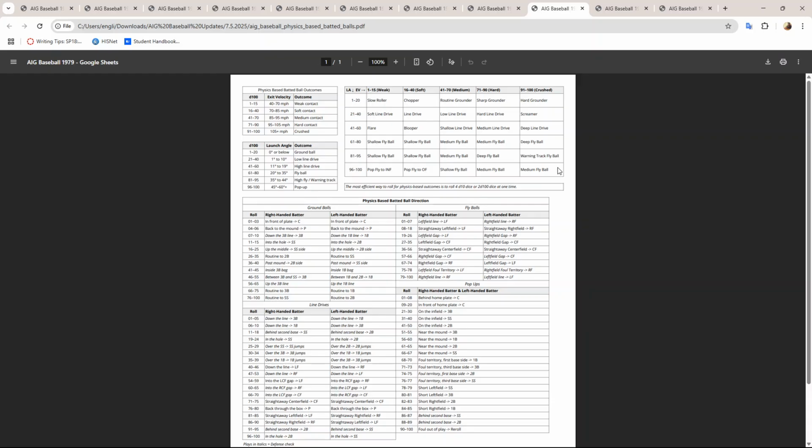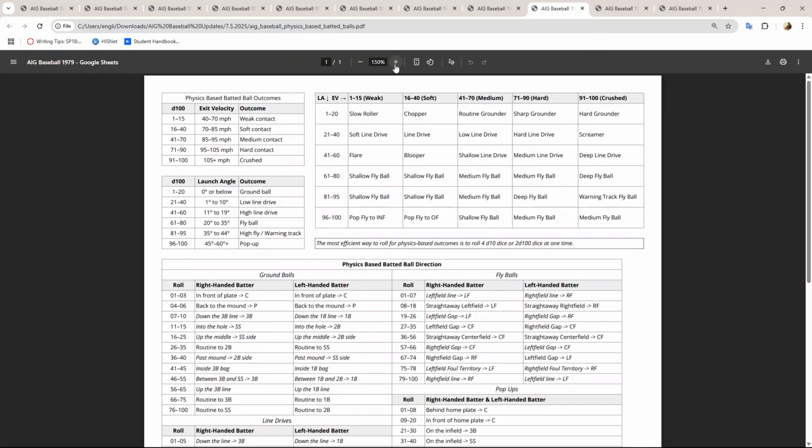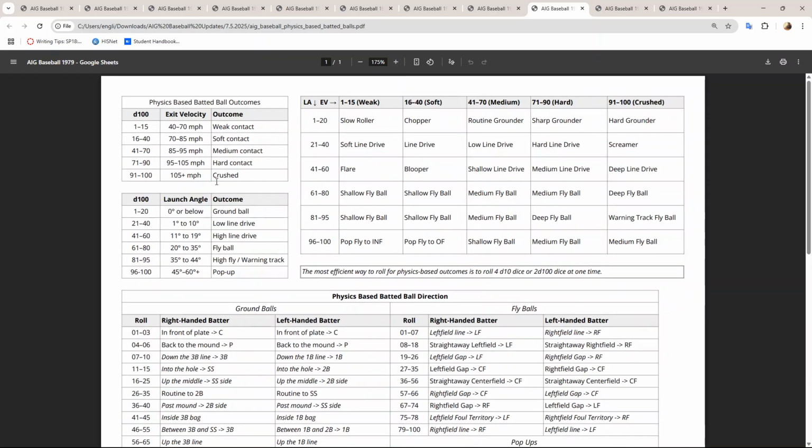This is totally brand new. No one has seen this before. This is the physics-based batted ball charts. So we have the outcomes here, where you're looking at the physics-based exit velocity. You're going to roll 1d100 for exit velocity, and you can see what kind of contact is made and how many miles per hour.